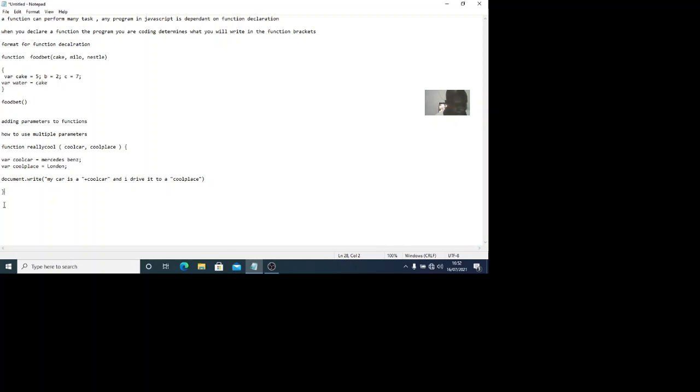Then I come here. Then I write really cool under the closing bracket here of this function called really cool. Do you get it? The function is called really cool, and it has the parenthesis of cool car and cool place. They have the opening bracket here. They have the closing bracket here. So I wrote really cool here, the name of this function. After the closing bracket, I wrote this really cool. Then let me put the parenthesis there. You get it? Good.